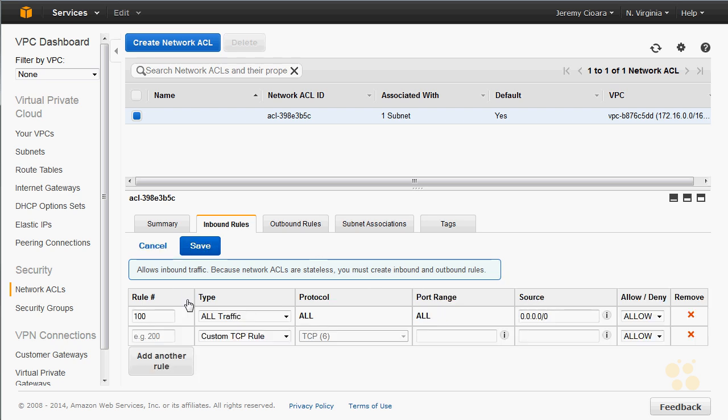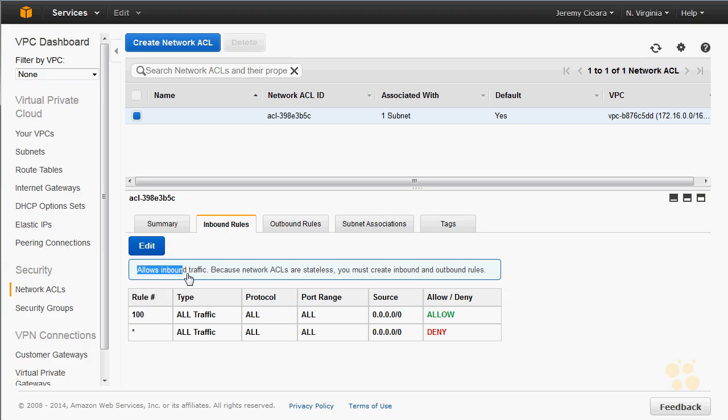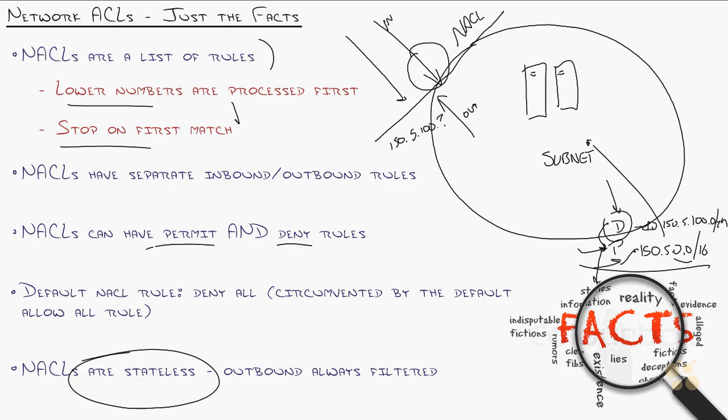until you come in and start editing and modifying these rules. So I can say, well, actually, no. And I want to start adding my own rules in there. That's where NACLs really start engaging and everything starts filtering through whatever rules that you apply. And they even want to make sure you catch that. Allows all inbound traffic. That's that rule right there. Because network access control lists are stateless, you must create inbound and outbound rules. That's how it's filtered going through.